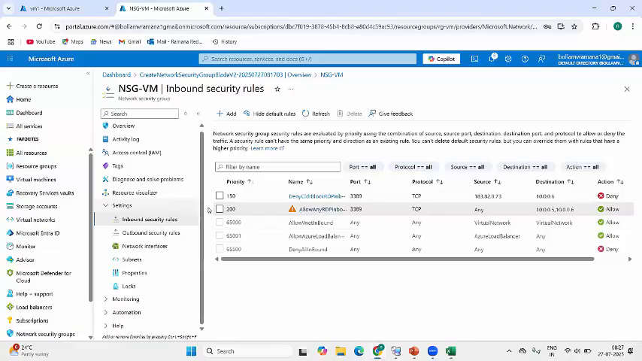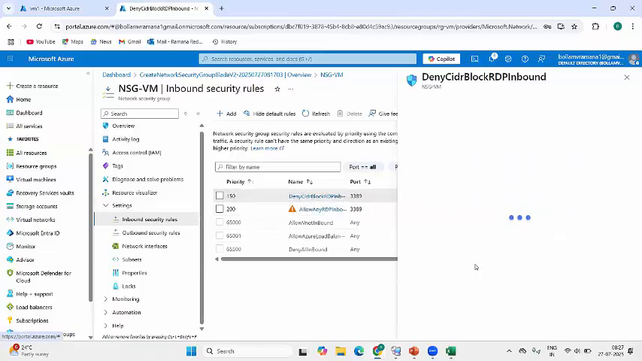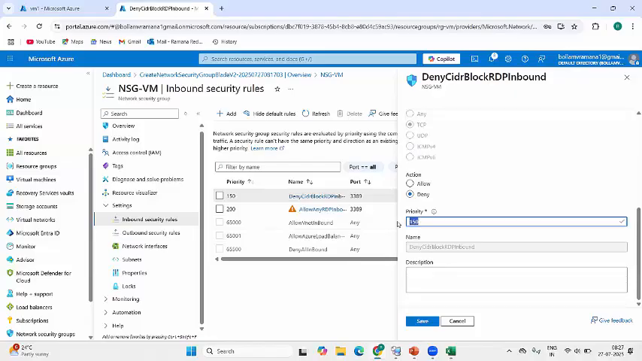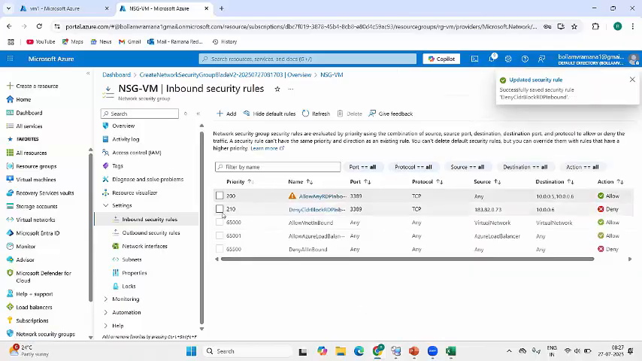Okay. So now I'm just changing this rule to 210, a deny rule. Now what happens here? There is an allow rule from anywhere to these two virtual machines. But the next priority is 210, which is denying it here. As the allow rule matches first, it allows.